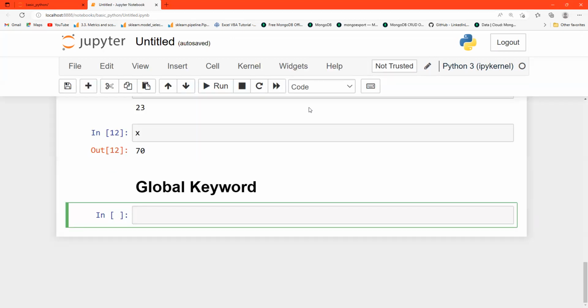So how can we use it? The global keyword makes the variable global. Now in this example, we will see that if we use the global keyword, the variable belongs to the global scope. So let's see.